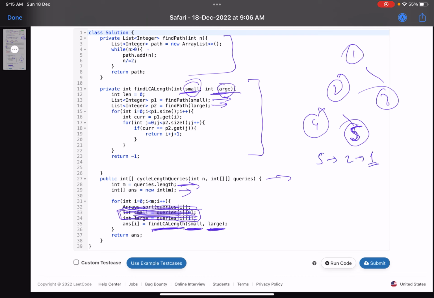So while n is greater than 0, add n into the path and divide it by 2. Simple. So add 5, then the new node to which you have moved is 2, then add this to the path, move to 1, and so on. Keep on moving till you move to 0. Obviously 0 will not be added, right? So this is the path. So what you do, you calculate the path of the current node to the root node.